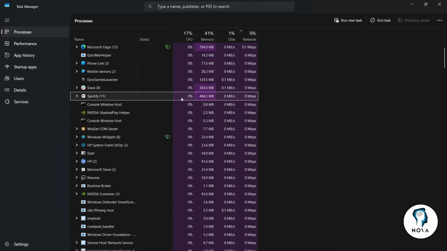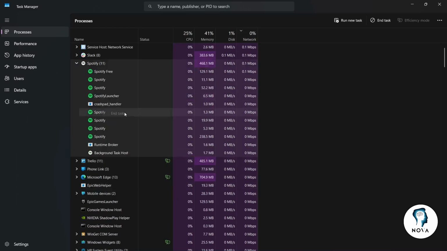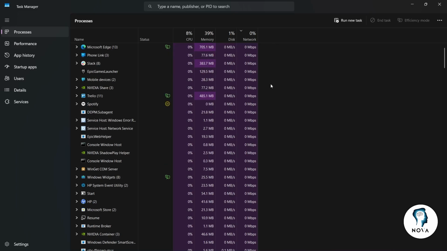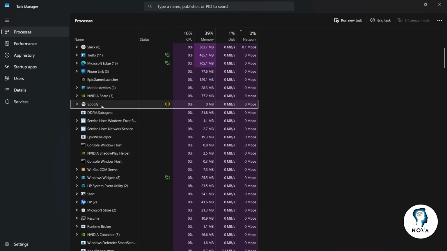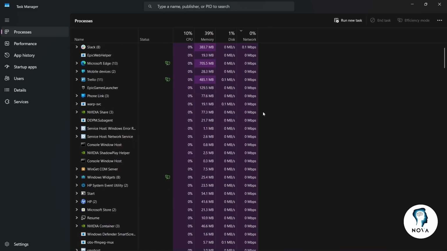All the apps that are using a lot of resources, simply right click on the app and click End Task. That will instantly decrease your CPU, memory and network usage. What you can also do is, if any apps look unnecessary, simply select it, right click and click End Task again. After you do this, your problem will be fixed.